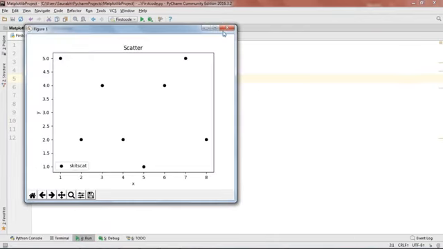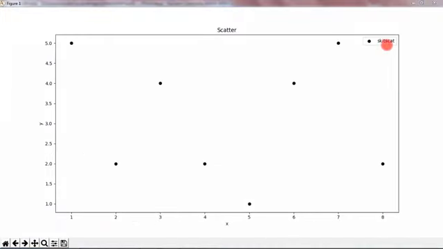So this is how our scatter plot looks. Here we have our legend, then we have the title, then the y-axis, then the x-axis. These two are the labels for that. So let me close it and see what the other plot is that we are going to focus on.